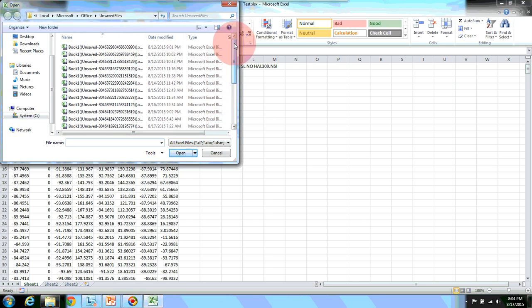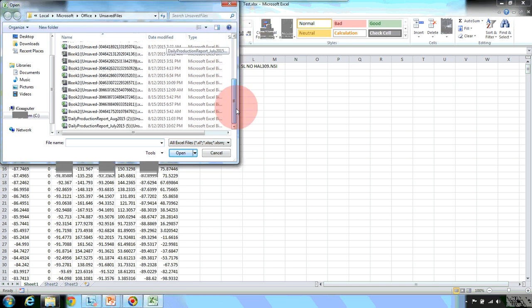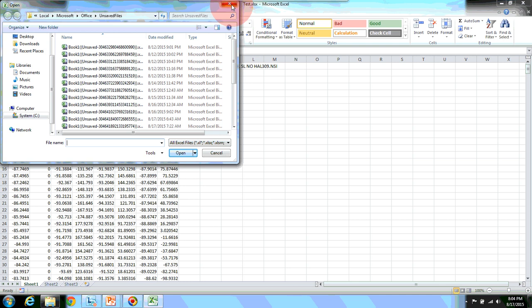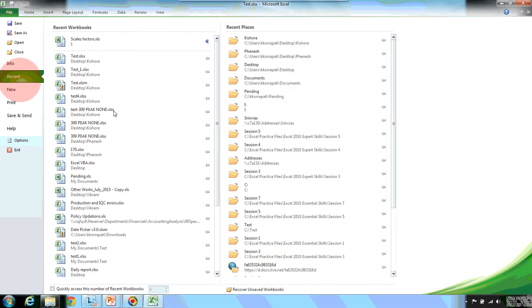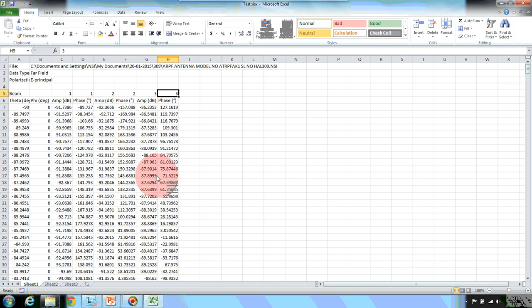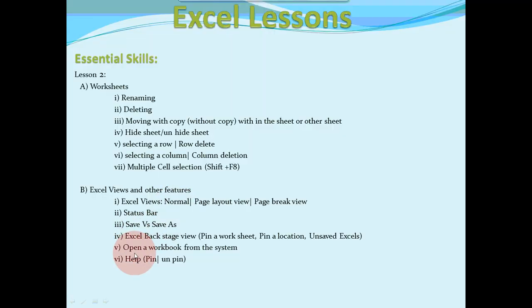Generally Excel will save for each and every 10 minutes, and it will keep almost 4 days of data. It will have 4 days of unsaved Excel sheets which you have created. Like this you can utilize the unsaved functionality and recent files functionality. Under recent you can see the recover unsaved workbook functionality. Right.